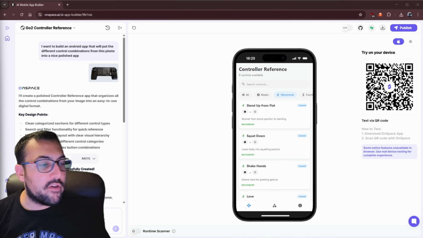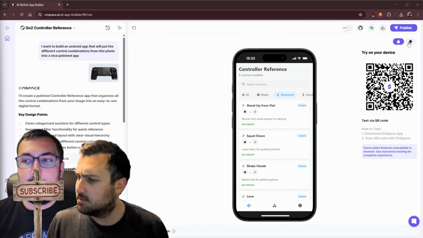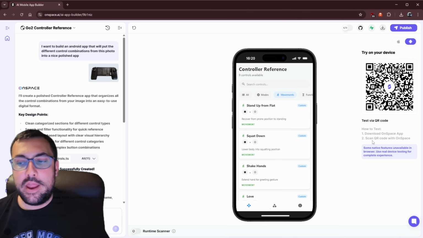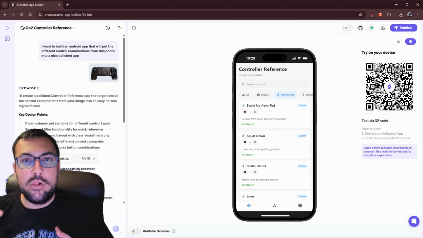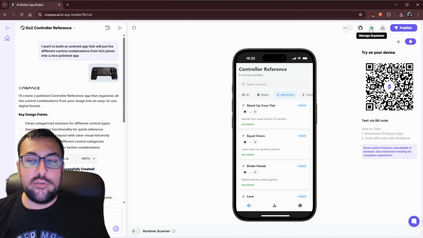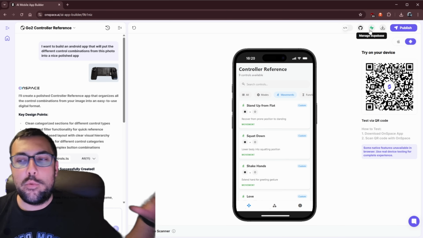So if I just move myself out of the way, you can see on the right here, we can actually try this on your device. So if you have an Apple or an Android, you have to download the Onspace app. And then from there, you scan the QR code and it will load the application on your phone. We can also use Supabase, which I'm going to give you an alternative in this video, and that's if you want to have a database.